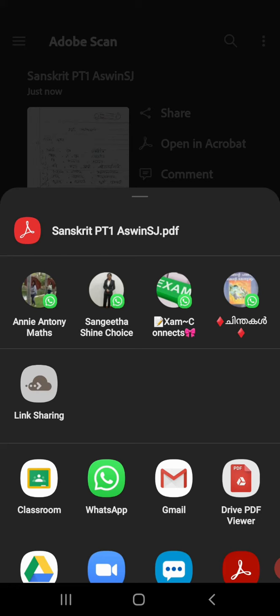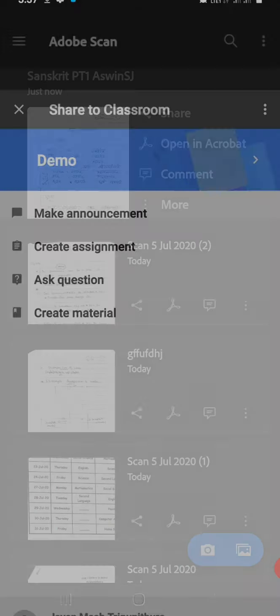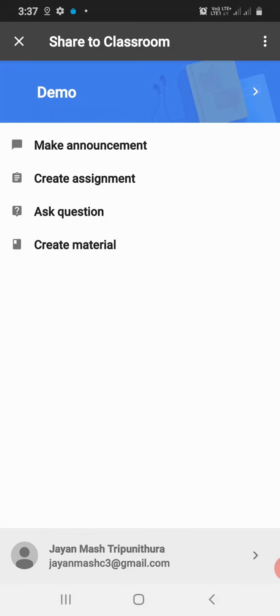We are going to send this file to the classroom directly. This is the Sanskrit answer sheet. So, classroom. Now you can see on top of this a demo. Demo means another classroom. It is not the real classroom. We need the real classroom of that child. Maybe in your mobile more than one Gmail ID is there. With each email ID, those classrooms will be there.